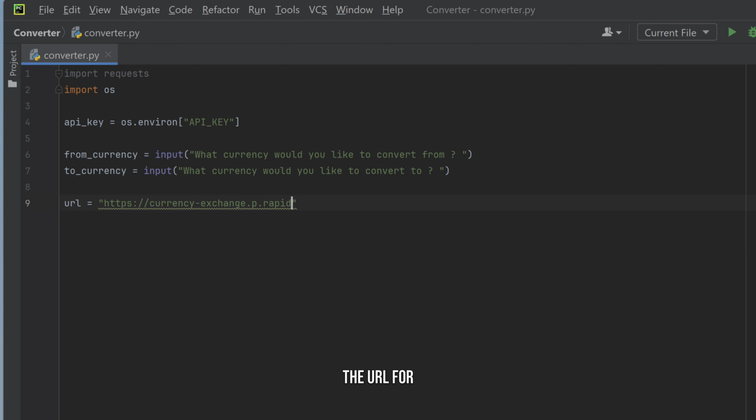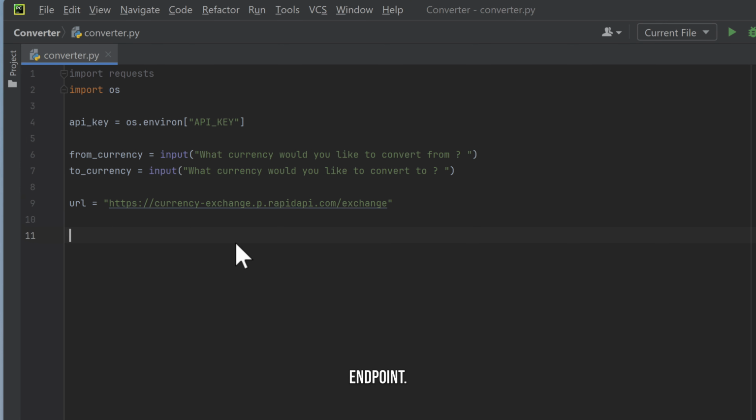Next, we'll enter the URL for the REST API endpoint, and we'll create our query string as a JSON object. We'll use the RapidAPI service, which is a marketplace of APIs. We'll set to and from with our user input from above. q is set to 1. This means 1 unit of the currency will be converted.